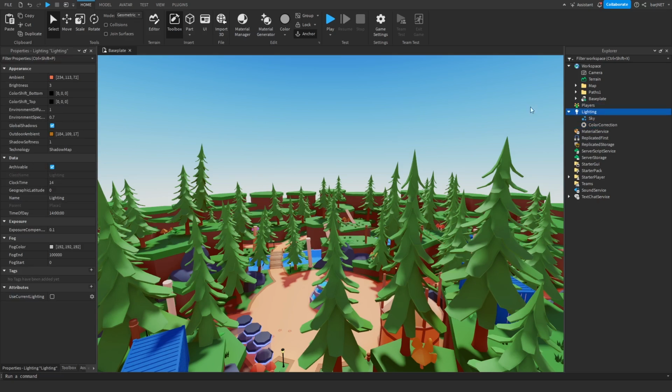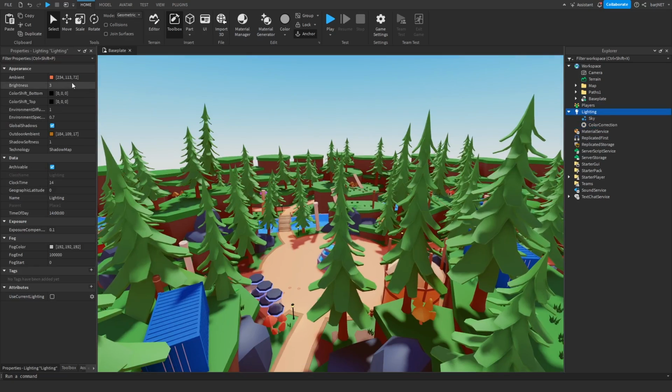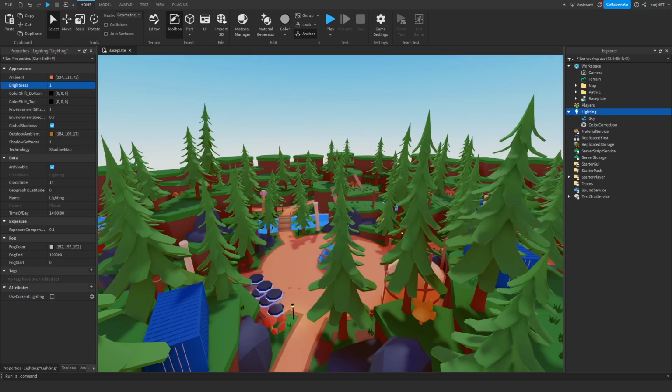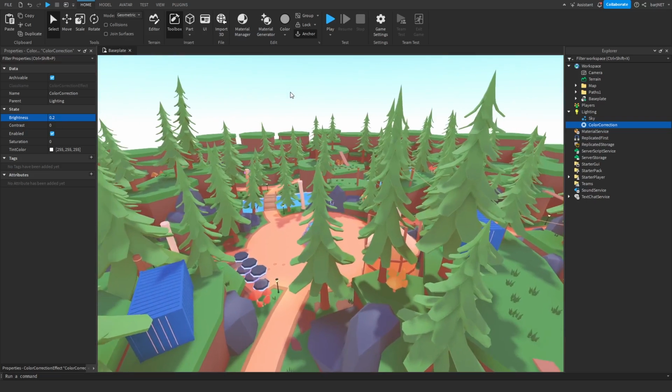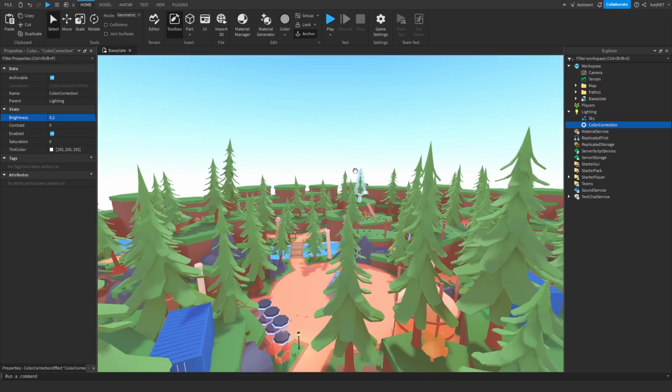So for low poly maps with shadows, you don't want them as harsh. What I do is I turn down brightness a lot to 1 or something similar, and then I go to color correction and I turn the brightness up a lot. Now obviously this looks washed out, but it means these shadows aren't going to be as harsh.